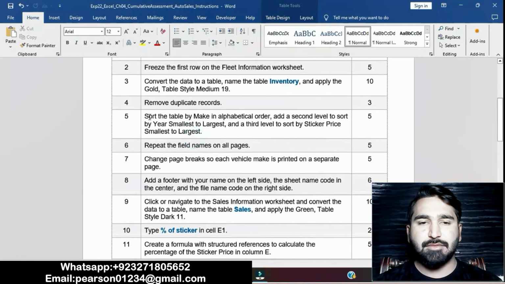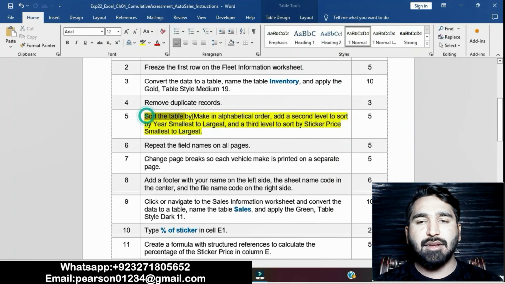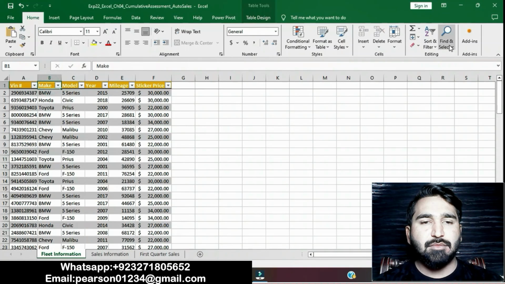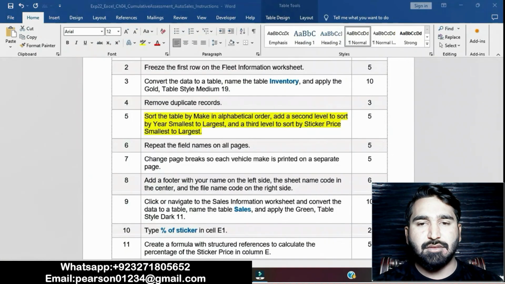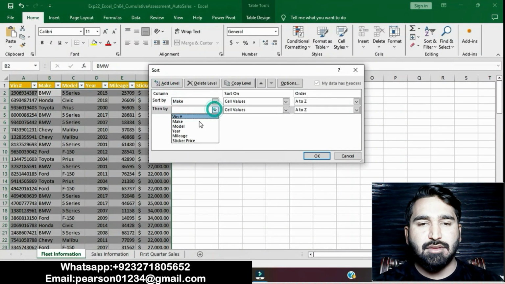Question number 5 is to sort the table by Make in alphabetical order, the second level to sort by Year smallest to largest, and the third level to sort by Sticker Price. First, click on Sort and Filter, then the first level is Make in alphabetical order. Then add a second level to sort by Year, smallest to largest. Okay, smallest to largest is done.